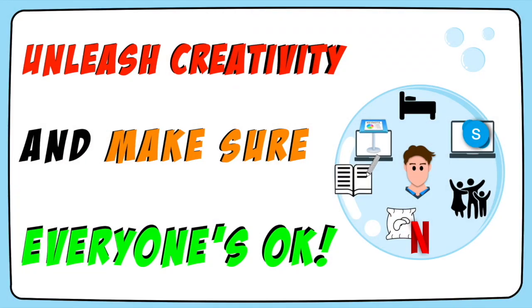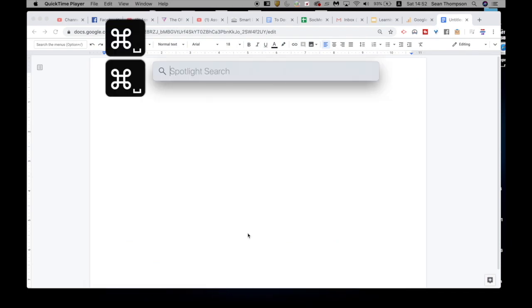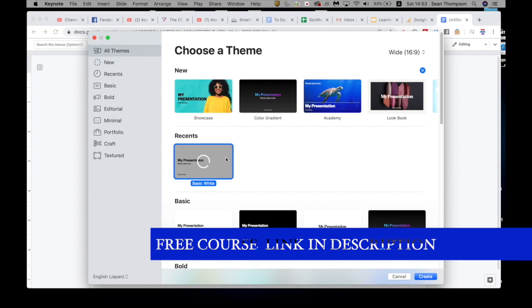The first thing you will need to do is to go and open up a Keynote. You might have it down here in your dock. Failing that, you can just hit the Command key and spacebar, and then you can type in Keynote, and it opens up. Go Command N, opens up a new one for us. Double tap on the black and white one.